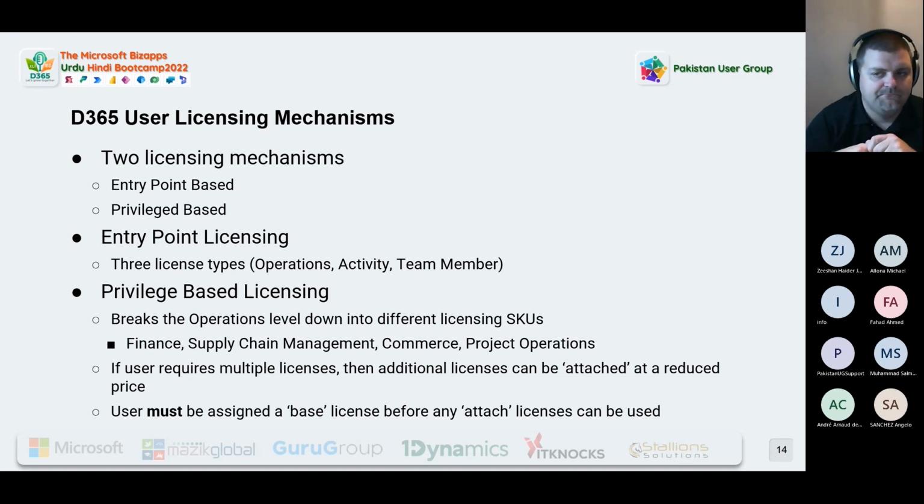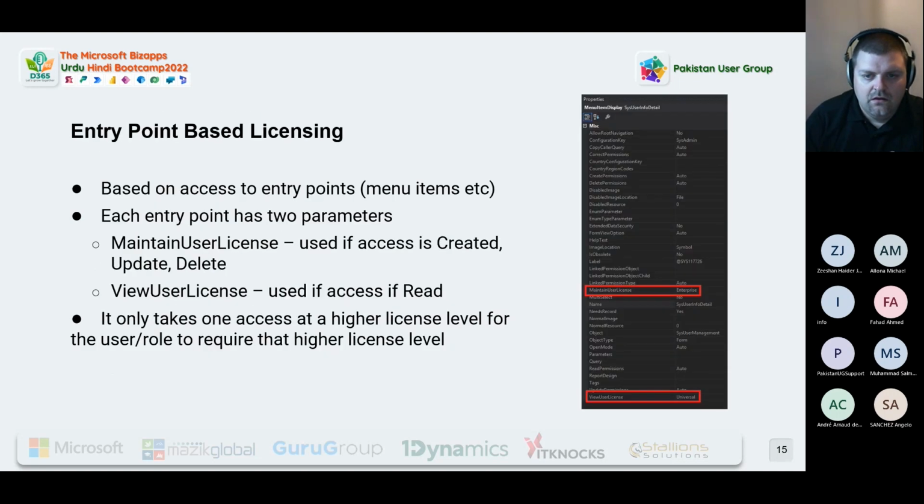So now that we know the two different licensing mechanisms, why don't we go ahead and take a deeper dive into the two different mechanisms themselves and see how they act in the system. So if we go ahead and look at the entry point based licensing, this is going to be based on the access to entry points in the system. And when we say entry points, that's really meaning menu items. So when we're talking about menu item displays, outputs, and actions, those are what we consider to be entry points when we're referring to entry point based licensing.